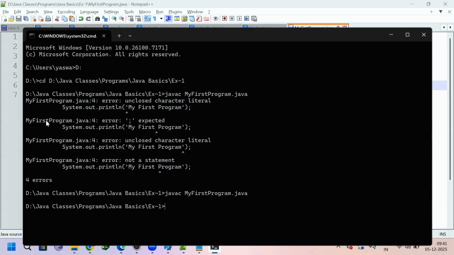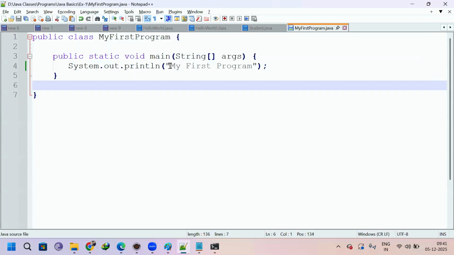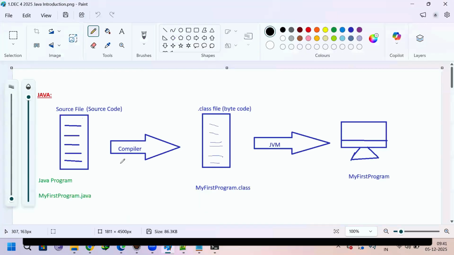See, earlier we got the issues. This is because I had given single inverted commas. Actually, I had to provide double inverted commas. That is the syntax error. Yesterday I told you, whenever you have any syntax issues, at compile time you can see them on screen itself. It will not execute. It will stop right here itself.